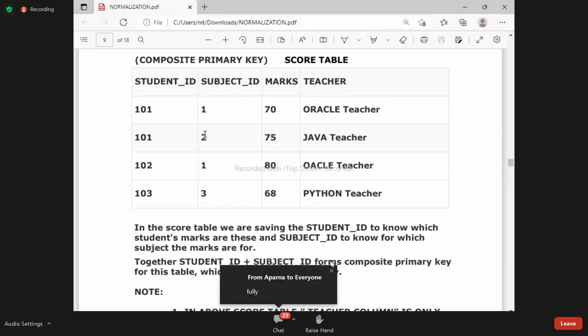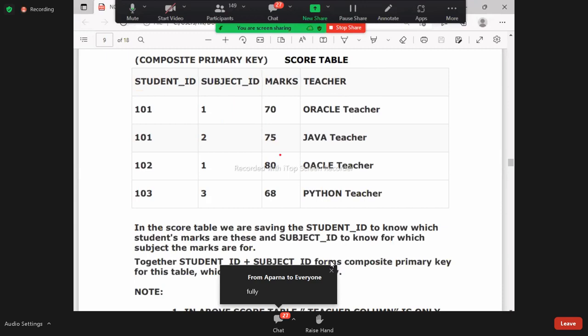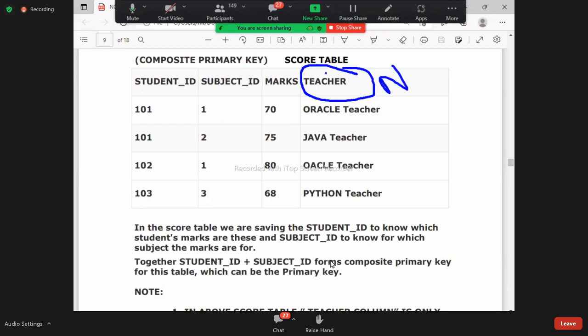But what about the next column, guys? The column is teacher. Now tell me, teacher is a non-primary key column. Is teacher depending on subject, or on student, or on both of them? Carefully observe. Teacher depends only on subject but not on student. Why? You're asking why, sir? Because what is a student?